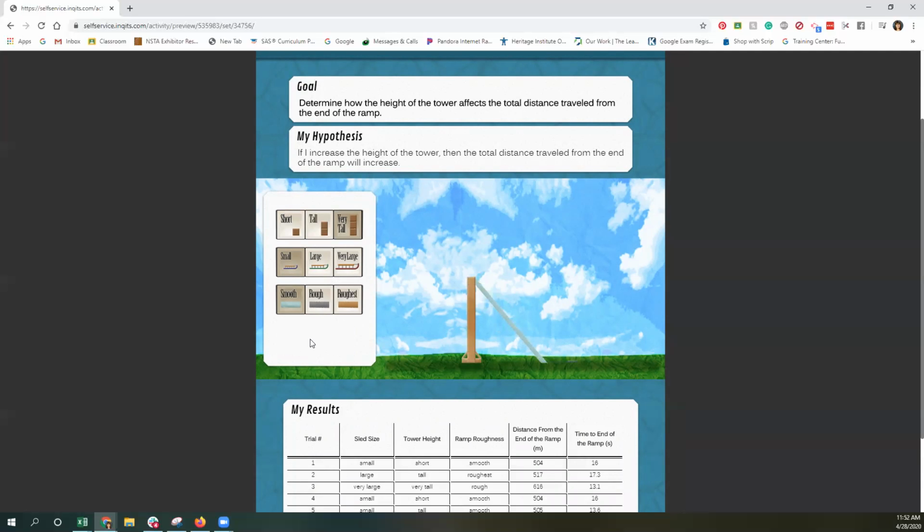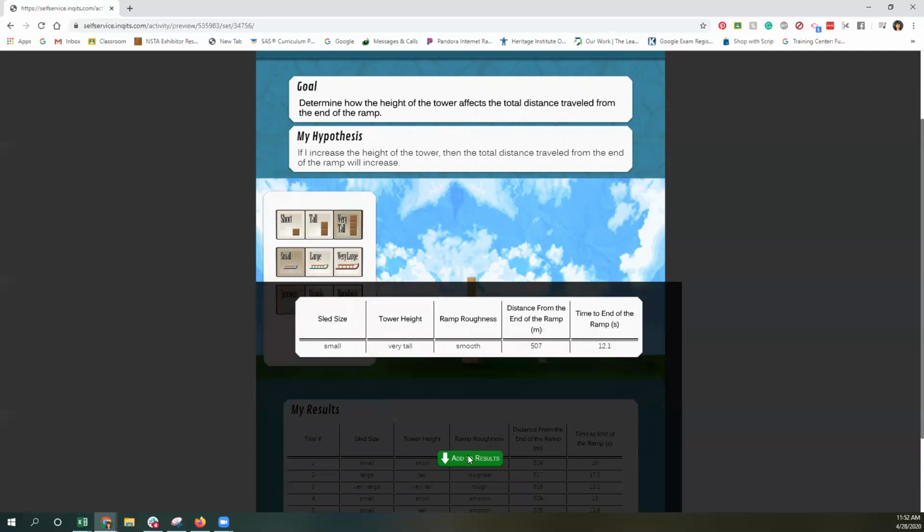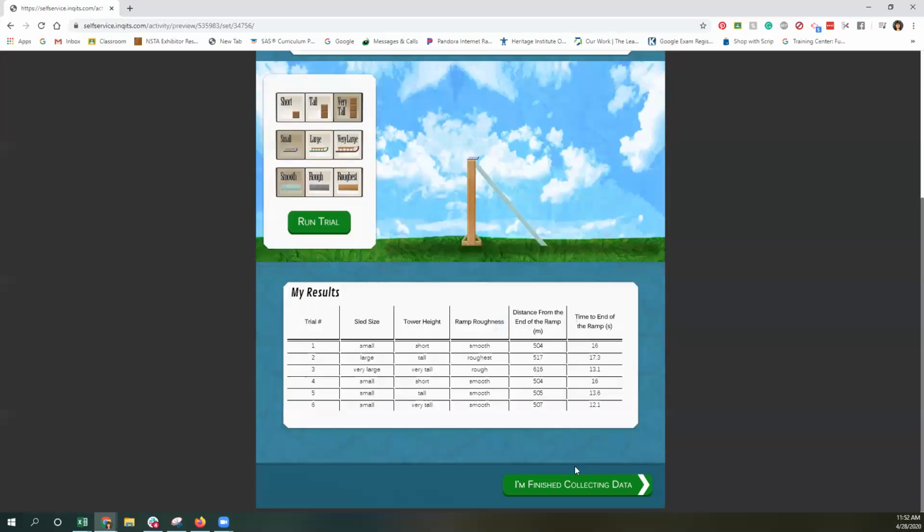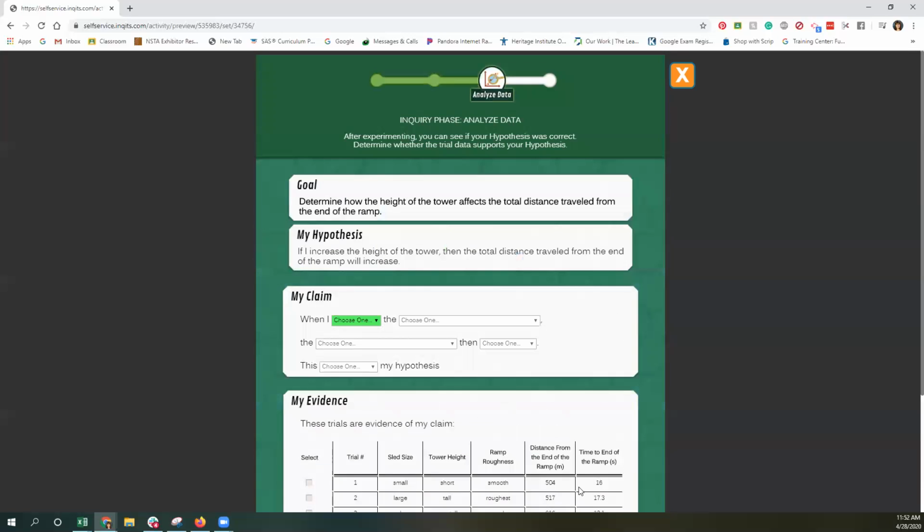Okay, there we go. And then from here, I can move into the analysis section, claim. So if I increased, I want to go back to the height of my tower, then total distance traveled, then, oh, let me actually check that.